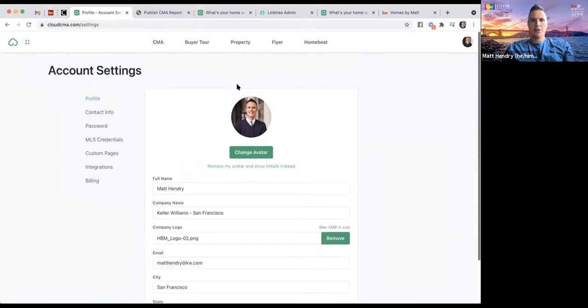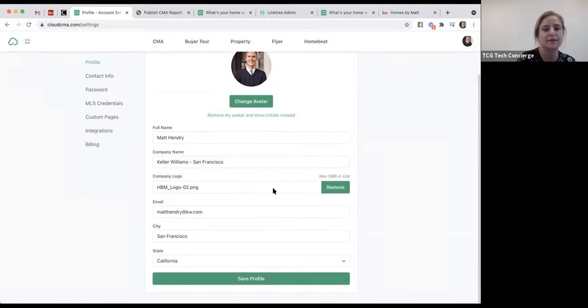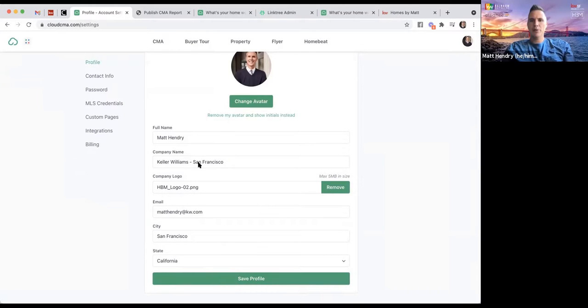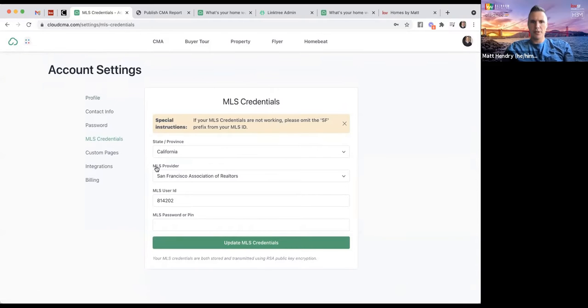It just takes a minute to do, but make sure your contact info is on there as well. And it pulls in our brokerage logo because it's not added anywhere in here. I think it pulls that automatically from the MLS, under MLS credentials. So you can see it's pulling that information already.